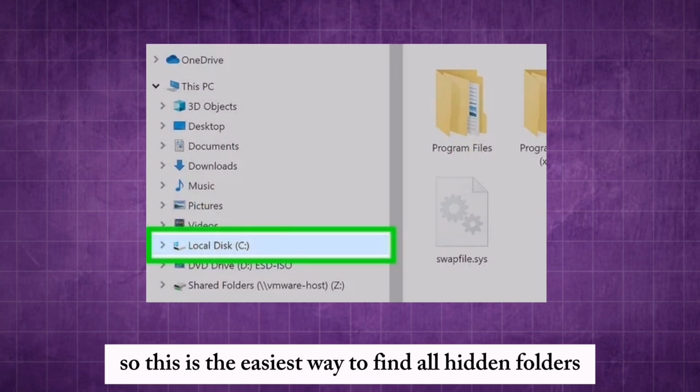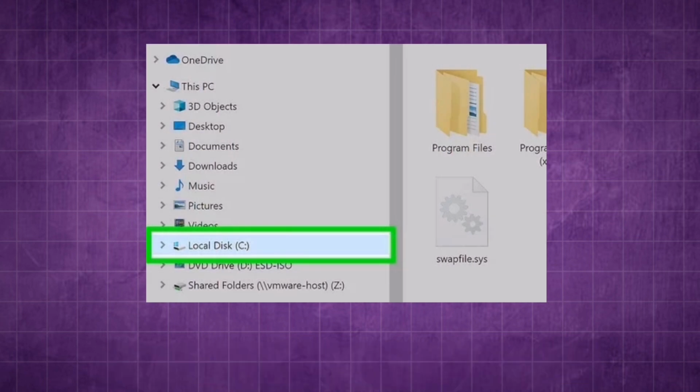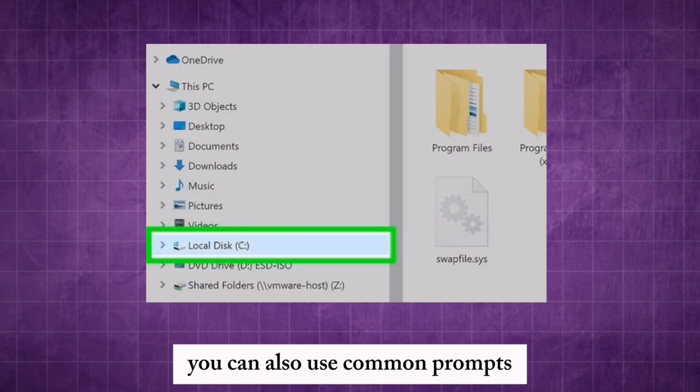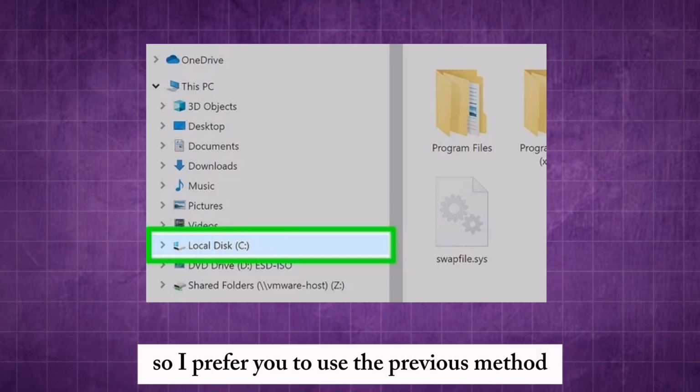So this is the easiest way to find all hidden folders and files in Windows 10. You can also use command prompt, but I think it won't be as easy as the previous method. So I prefer you to use the previous method.